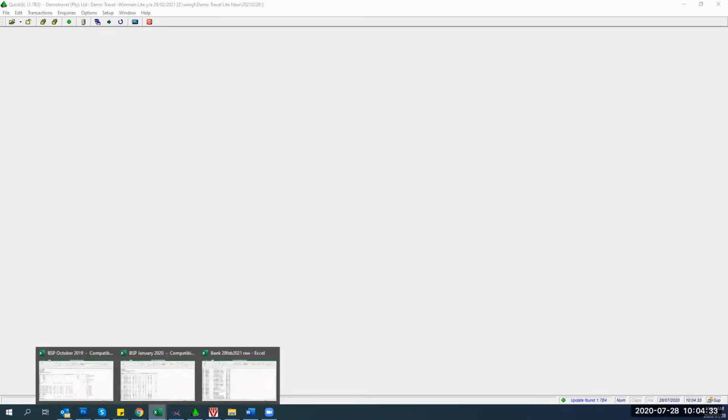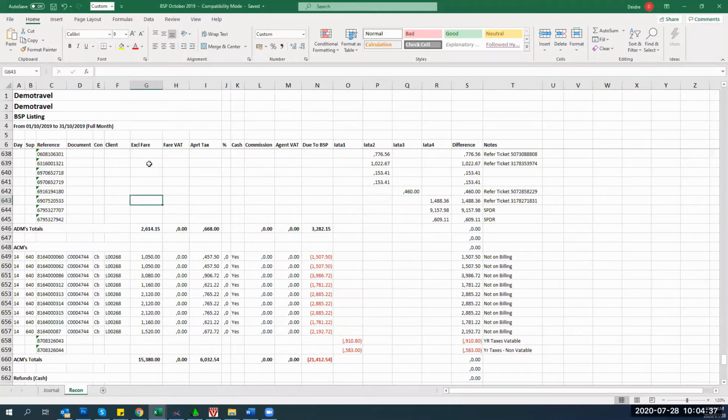Right, now, let's start with the first one. Shall we look at BSP Recon? I'm assuming you can all see my screen because I'm not hearing anybody saying, show your screen for a change, which is a good thing.